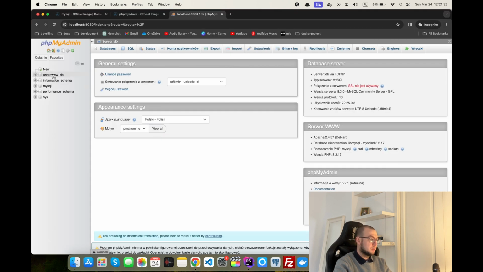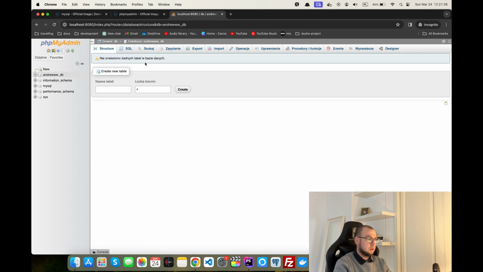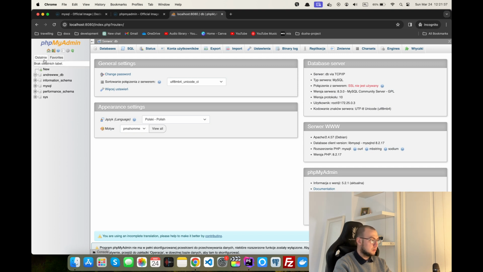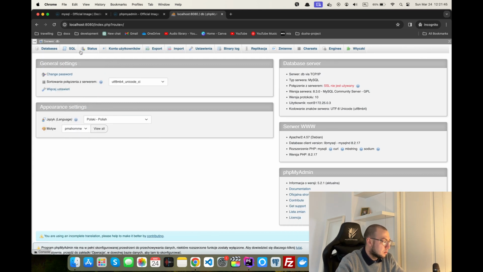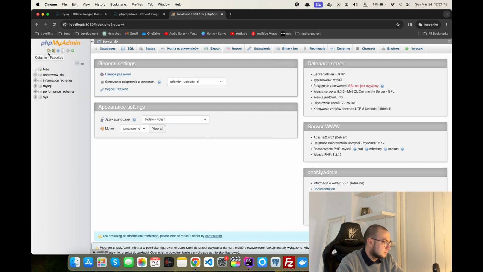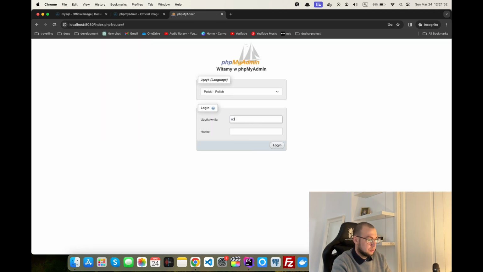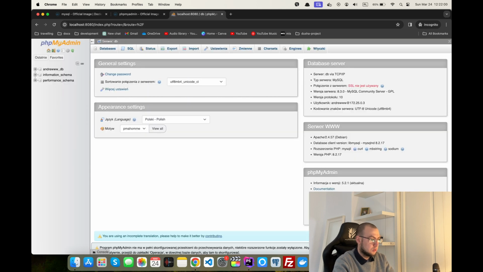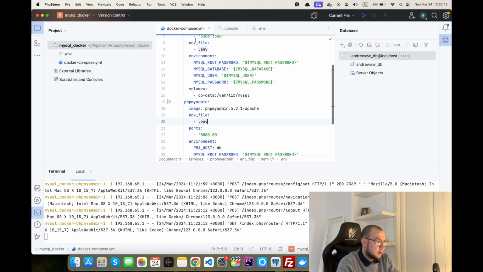Yeah, so with this, for example, you can also see your databases. And let's try to log in. I'm pretty interested if we can. I can log out from this. Let's log in with Andrew. Yeah, and when we log in with Andrew, we can only access the database that we created for this user. So that's the difference. So that's how it looks.